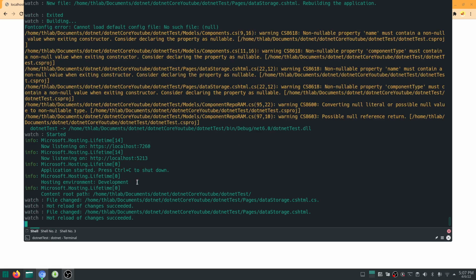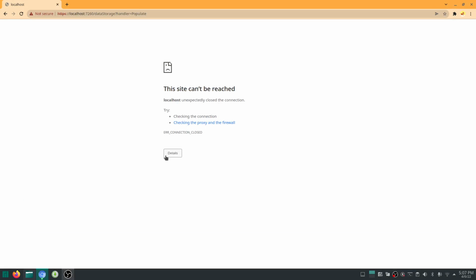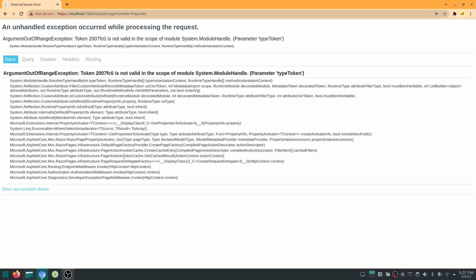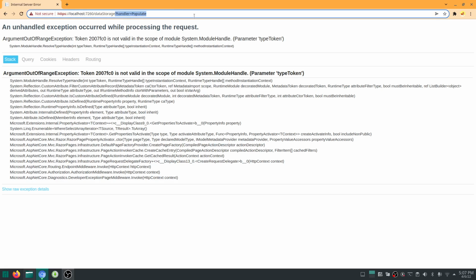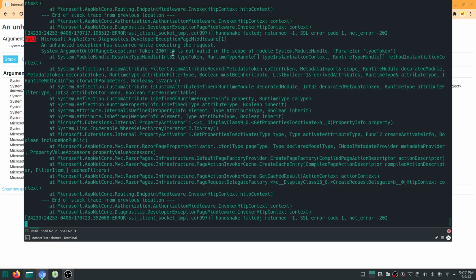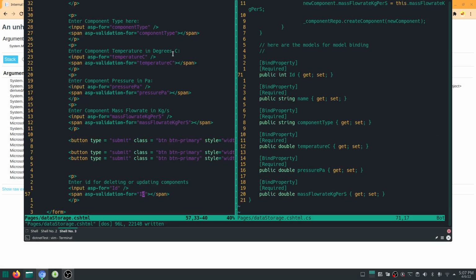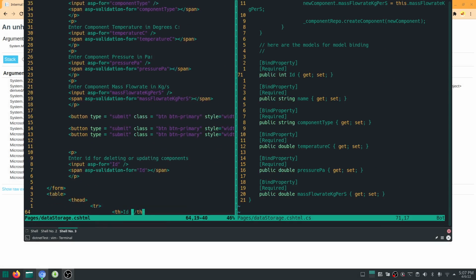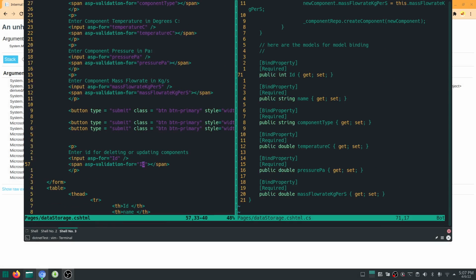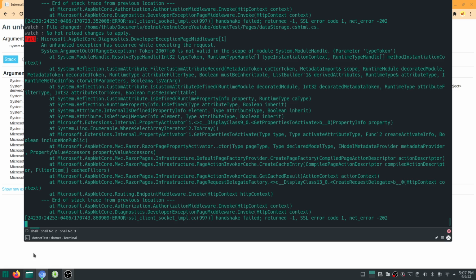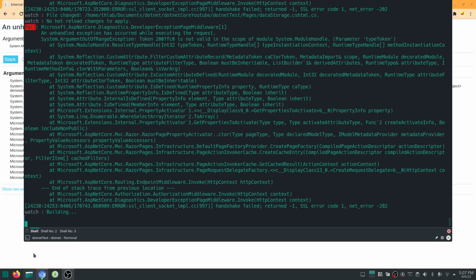Let's wait for it to load. It says hot reload succeeded. It says argument out of range or something like that. ASP validation: bind property and required public integer ID get set. Let me reload everything because I don't know what's going on. There's a bug here, obviously.